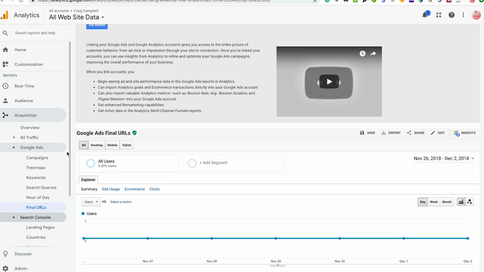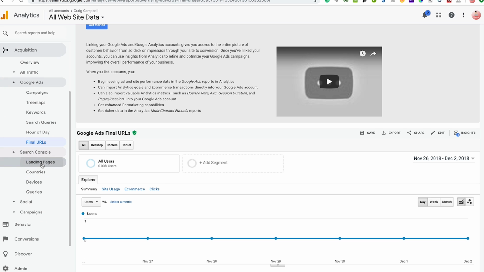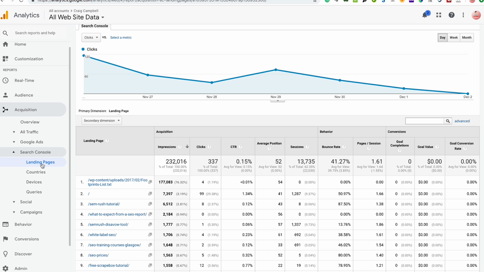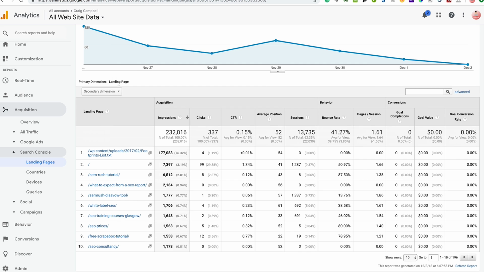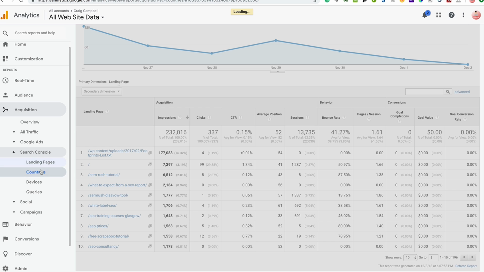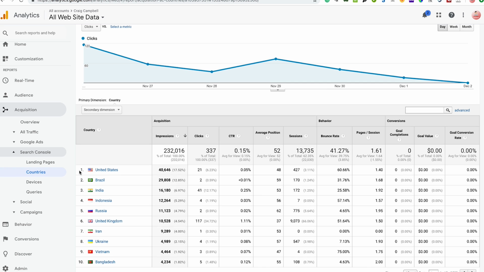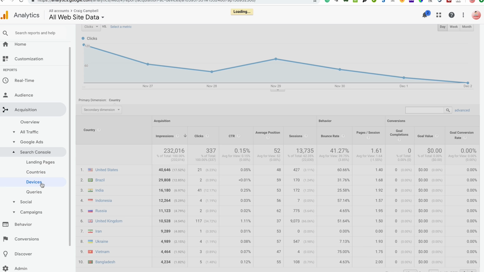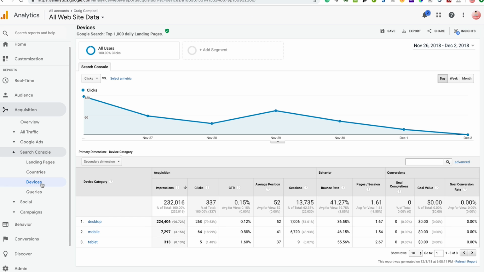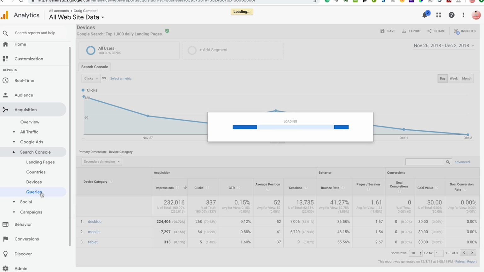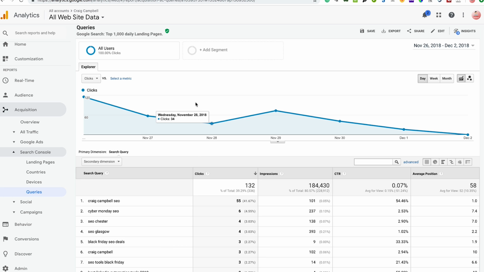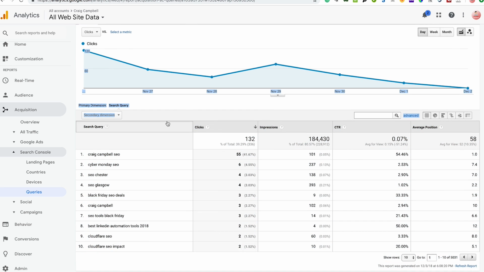Search console. Again, I don't have my search console tied up, I don't believe, to my analytics. No, I do. So you can kind of see all the data here from Search Console tied in, and it will show you what landing pages are working, what countries are hitting the website, the devices again. It's more repetition of data on here, so you can see all of that kind of stuff. Devices, queries, Black Friday SEO deals, and so on.